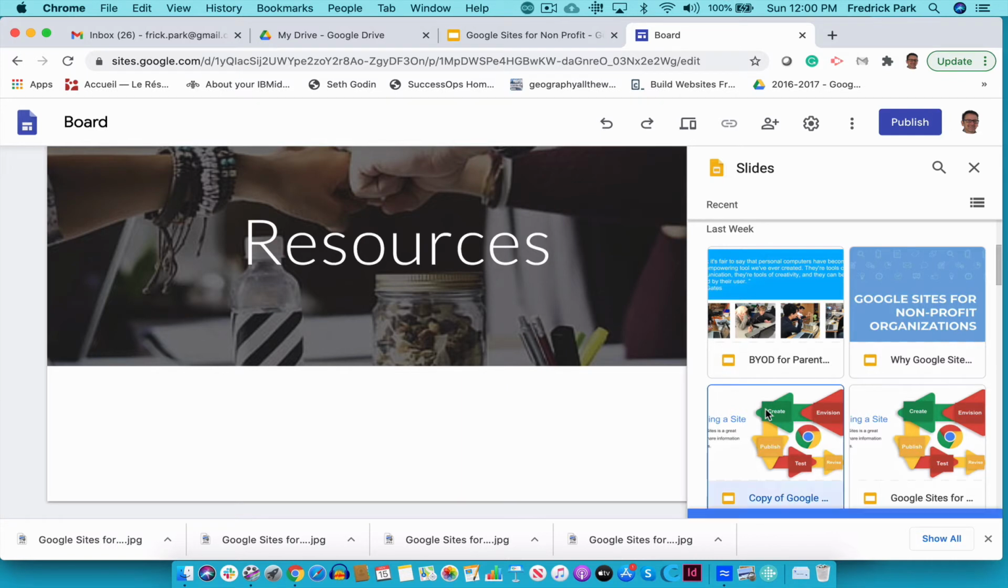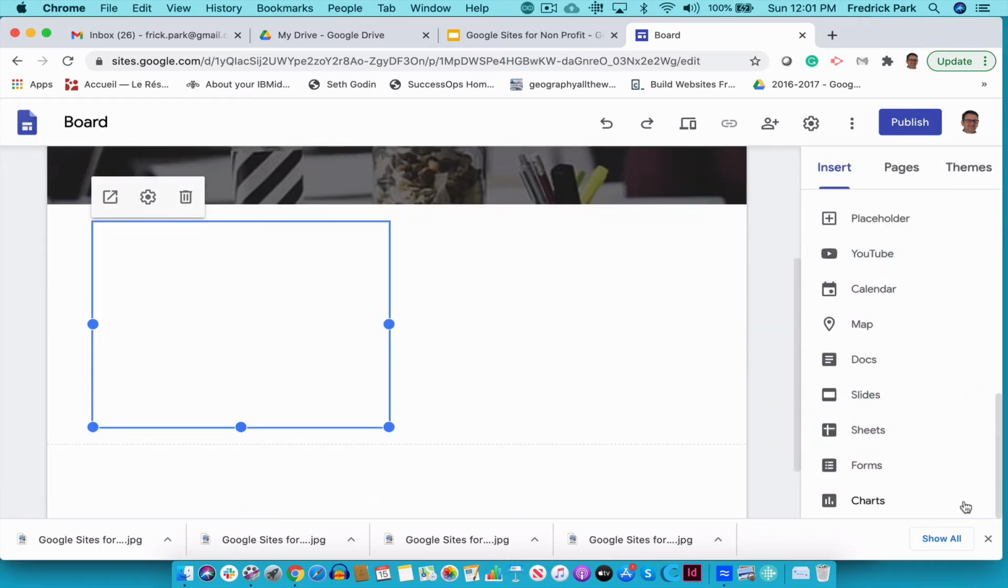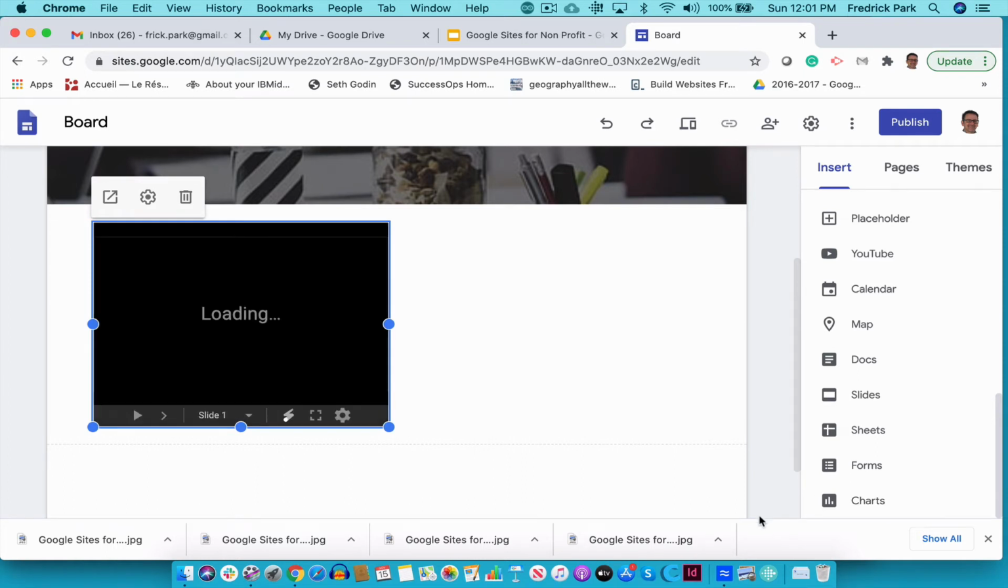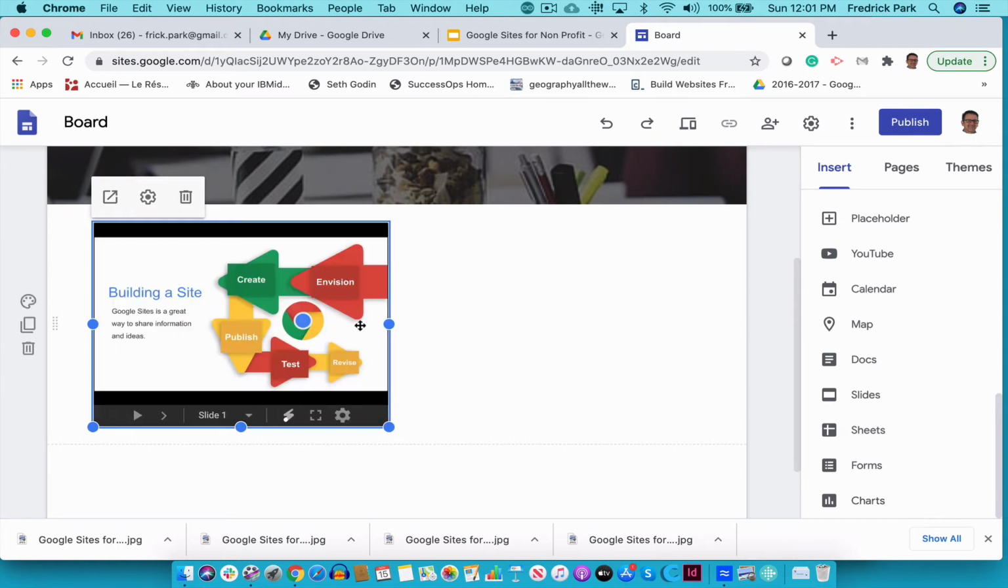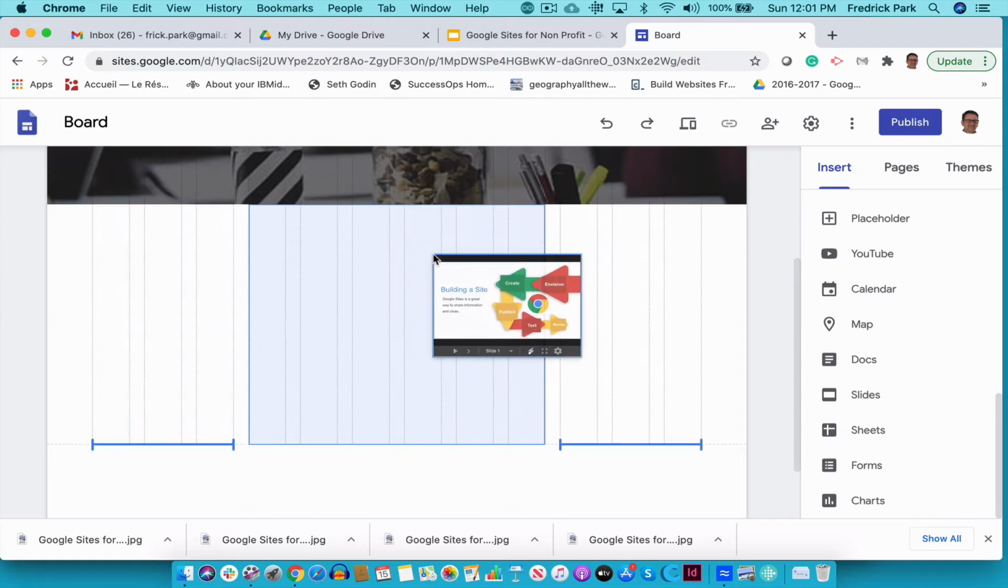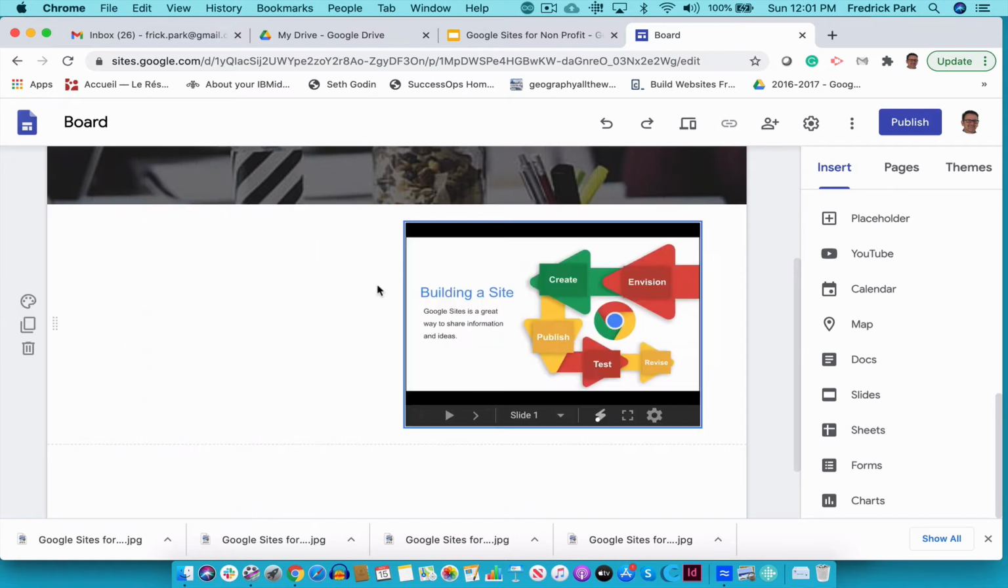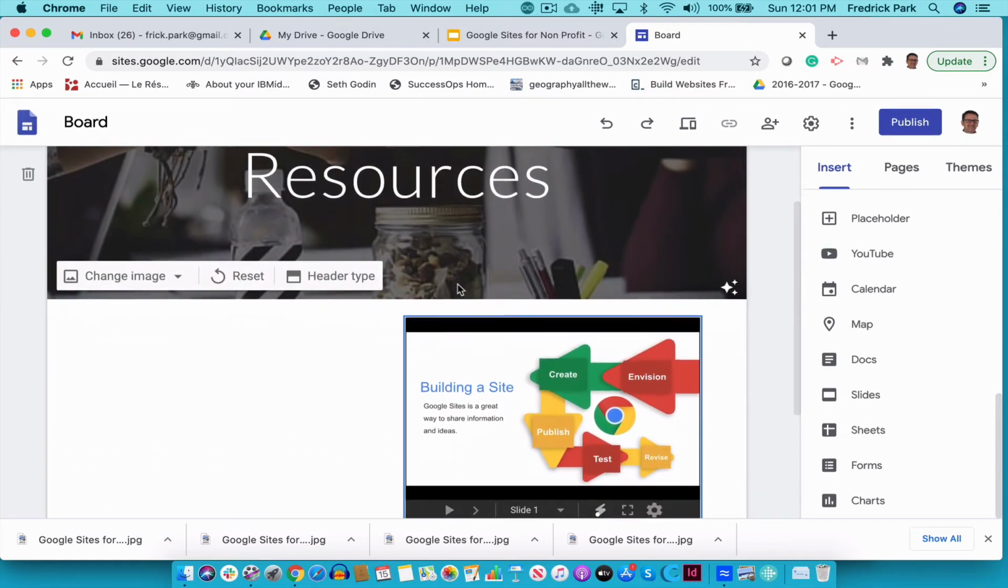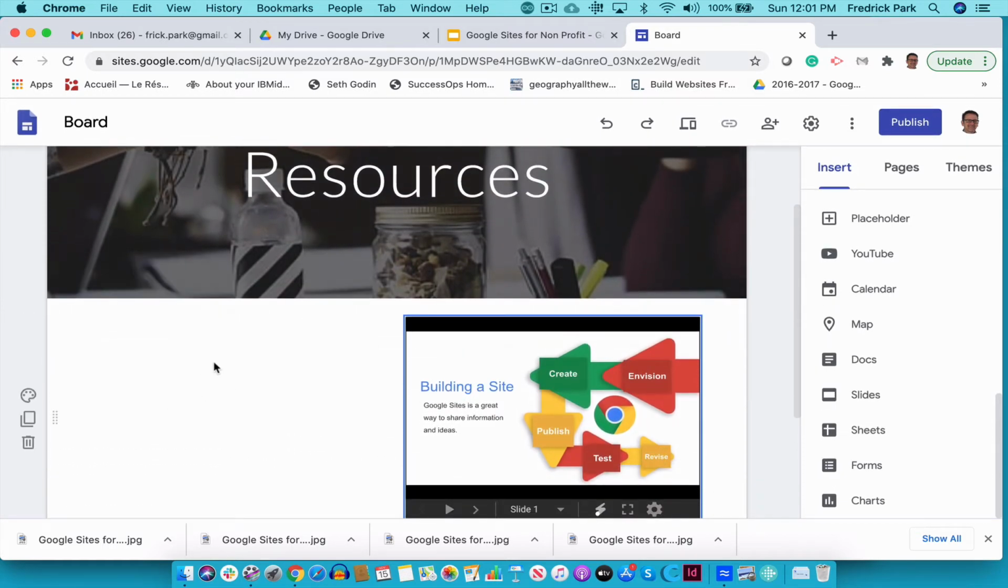So I'm going to insert a slideshow, and once again, like everything else in Google, these are like blocks, so I can grab it, I can move it to one side or the other, I can make it bigger, smaller. So this is kind of cool. I think I'm going to move it to the right, and then I might put an explanation to it.